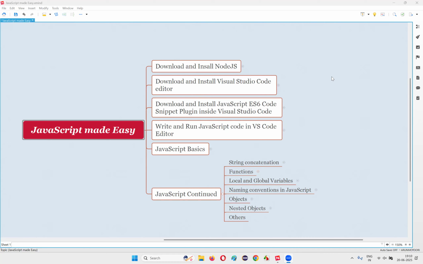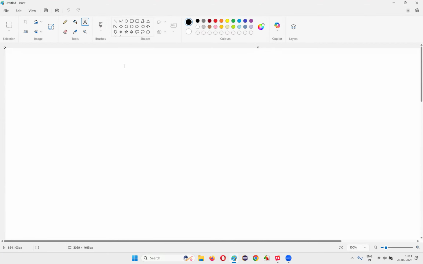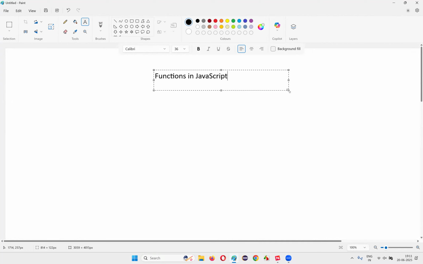As part of this session, I'm going to cover the next topic in JavaScript, that is functions. So let's get started. What is the topic? JavaScript functions, or functions in JavaScript. The topic is functions in the JavaScript language.